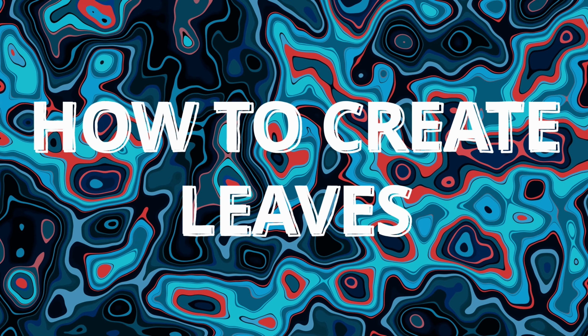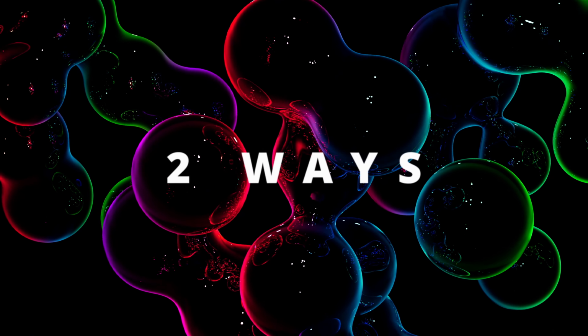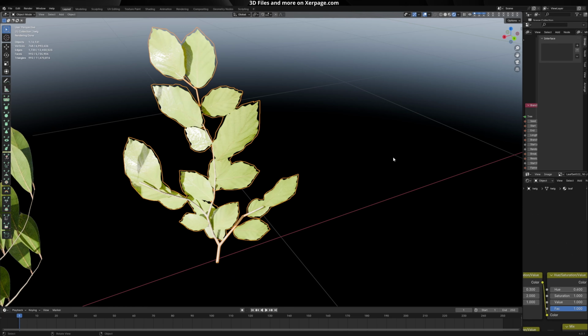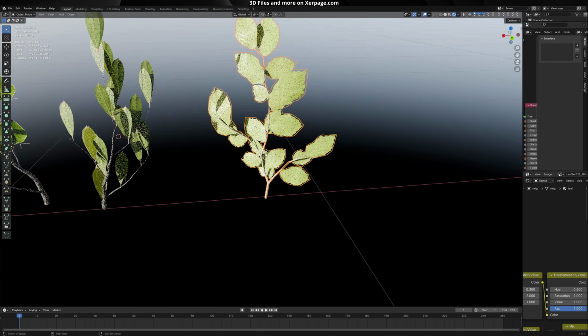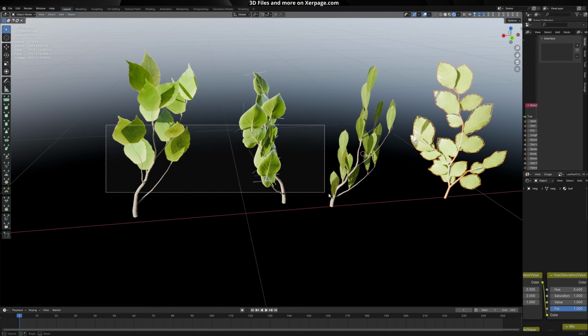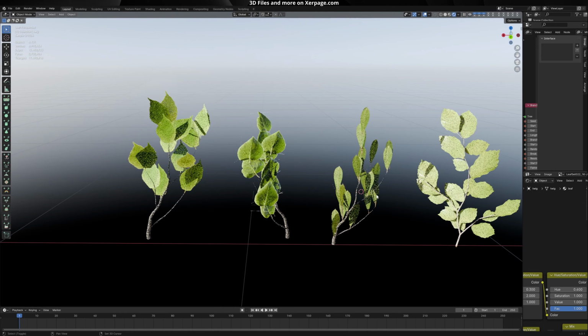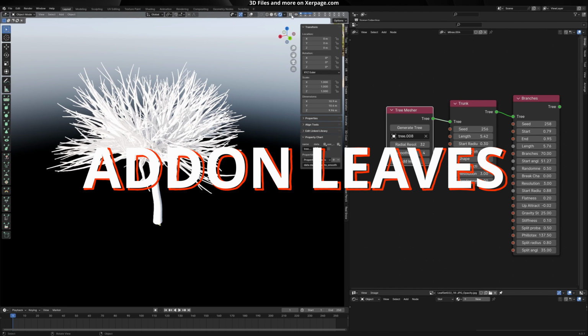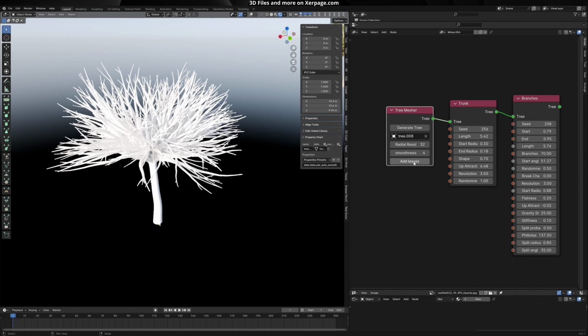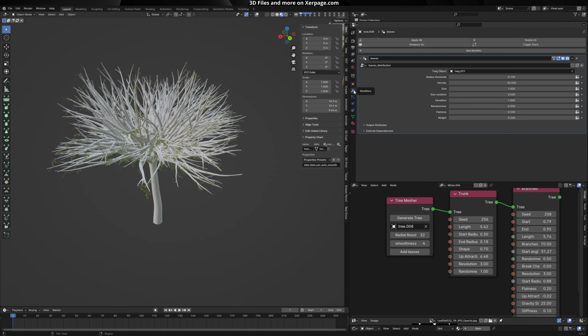Now I'll show you how you can create the leaves. Actually there are two different ways. This is the first one and is the branch that is present by default in the add-on, and after I'll show you how you can create also these other three branches with different textures. For the add-on leaves it's really simple, just press on add leaves, and here in the modifiers tab you can change the density of the leaves.